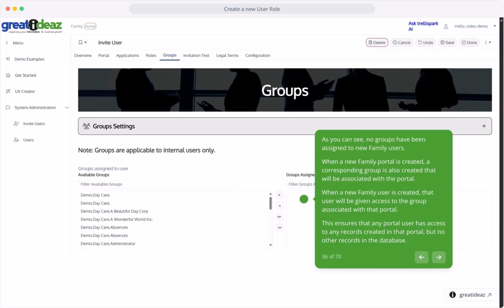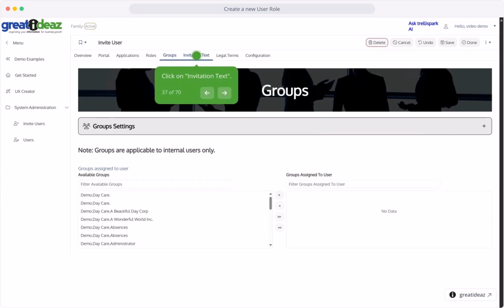When a new family portal is created, a corresponding group is also created that will be associated with the portal. When a new family user is created, that user will be given access to the group associated with that portal. This ensures that any portal user has access to any records created in that portal, but no other records in the database. Click on Invitation Text.